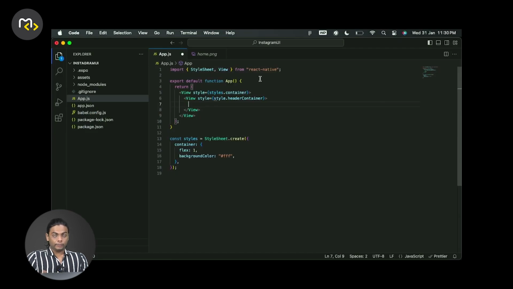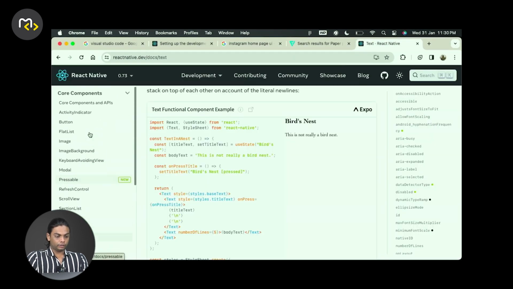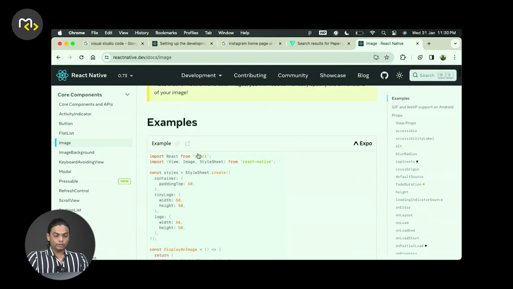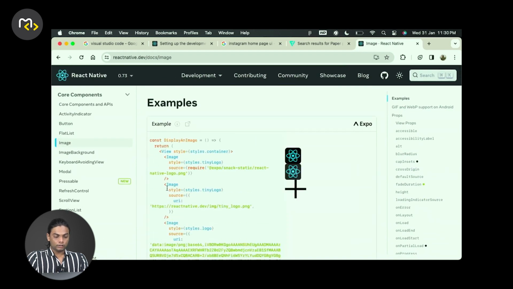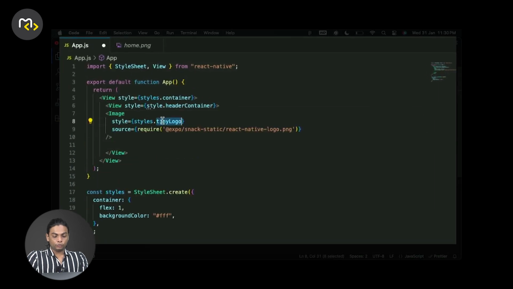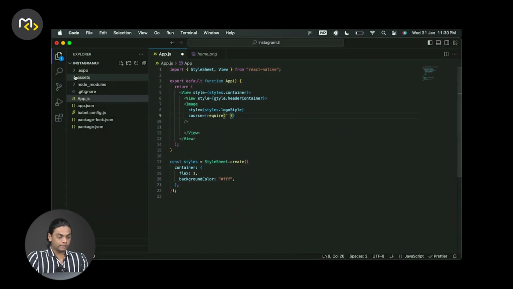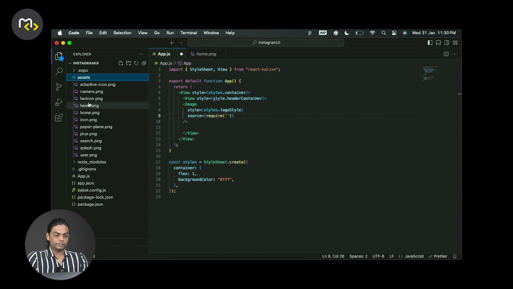Now, how do I write an image? You can go to the documentation, refer to Image over here, and you'll get the sample code. I'm going to copy it directly from here and then paste it, and I'll just change it to logoStyle. This is the name of a style we are going to give this particular image. And instead of this path, I will be pointing it to an image inside my assets folder. It's plain and simple, that's all.